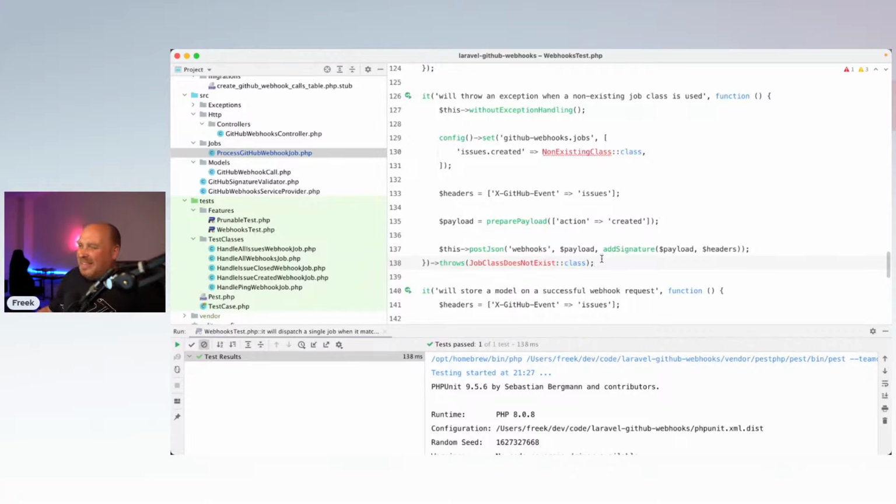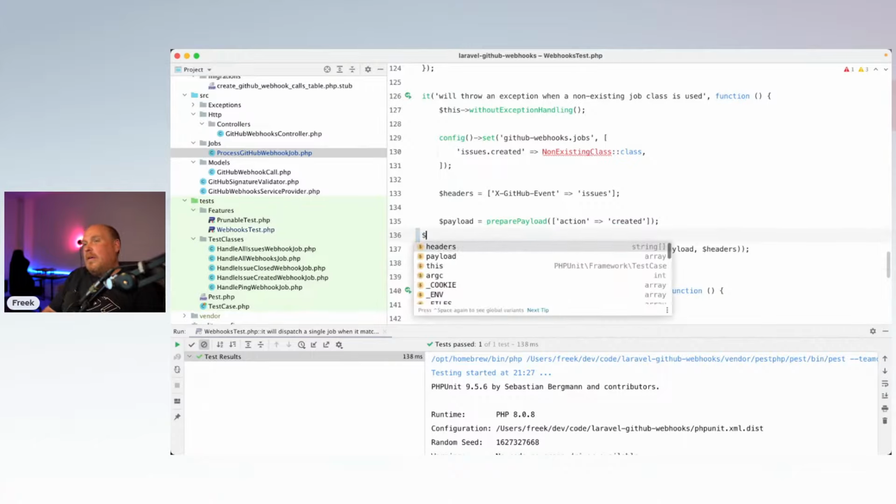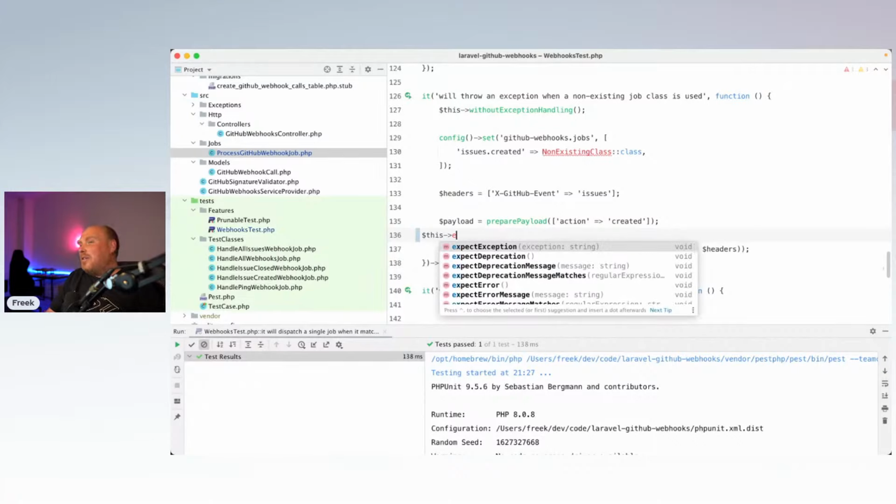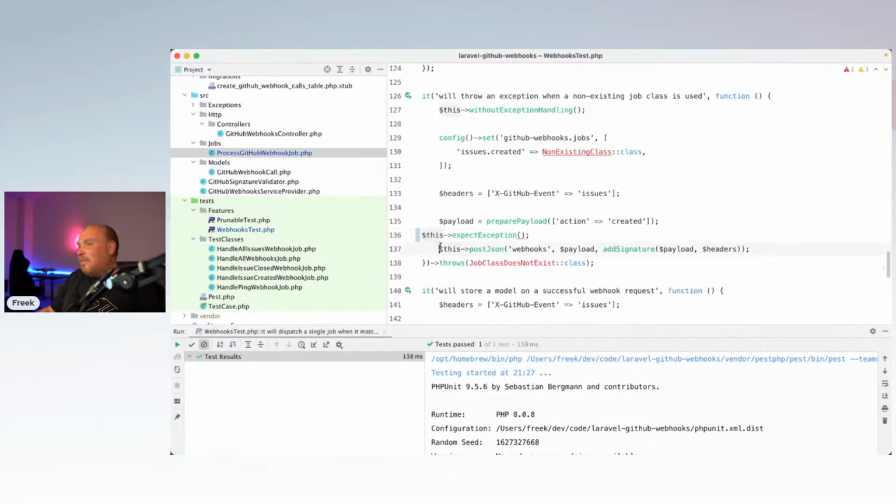And this is one of the little things that I really like about Pest. So here you can make your assertion at the end of this function, whereas with PHPUnit, you would have to set your expectation before you actually do the work. But this reads quite nicely.